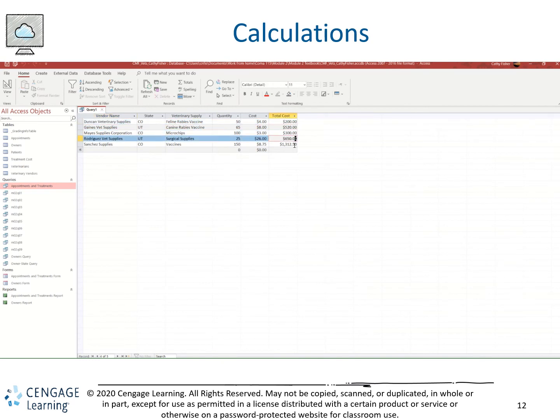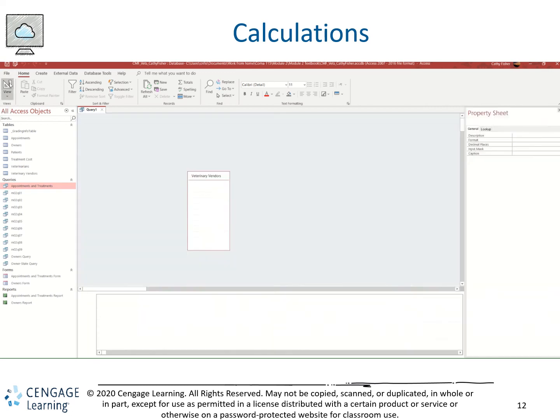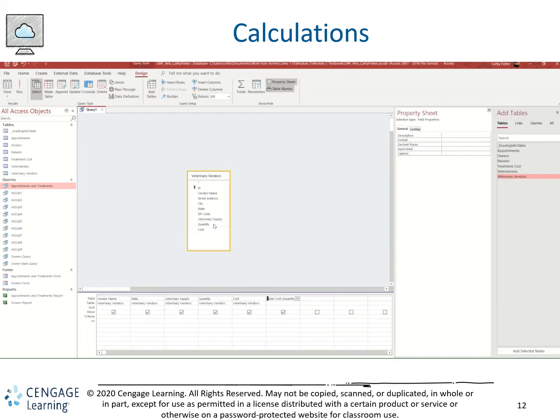Okay, so it came up and it multiplied 50 times 4, 65 times 8, etc. And because it did that, the total cost came up. And because I did it right, it did a very good job. So let's go in there. I'm just going to zoom in on this one again. Right mouse button click and click zoom.